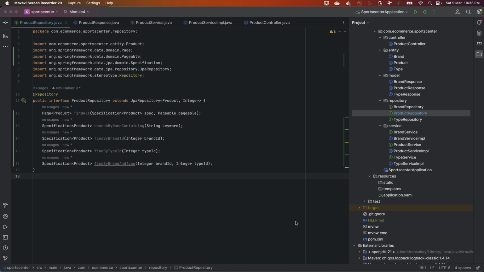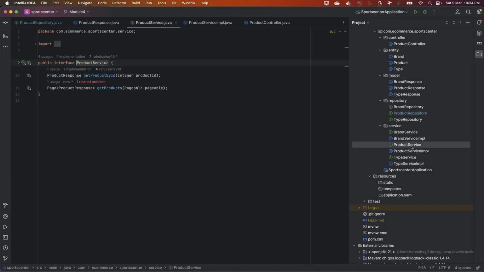All right, so now let's have this service in place, and for that, the product service. This is what we need to change here, because now we are supporting that specification as well. And so accordingly, we need to change here.